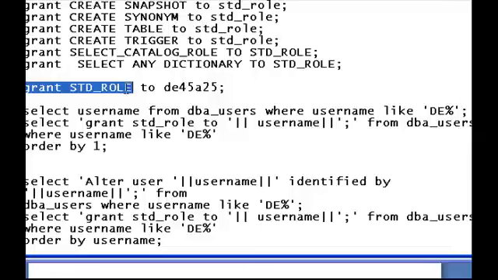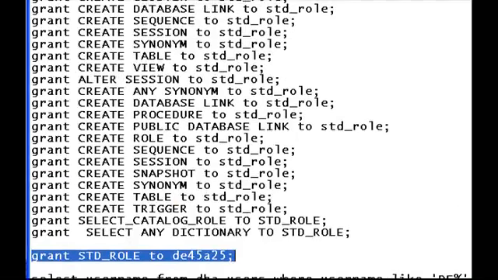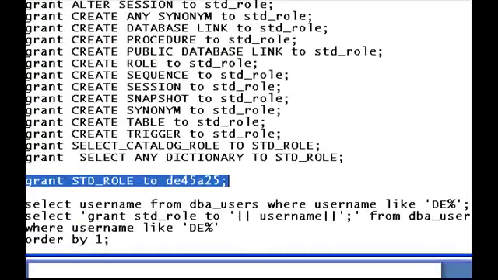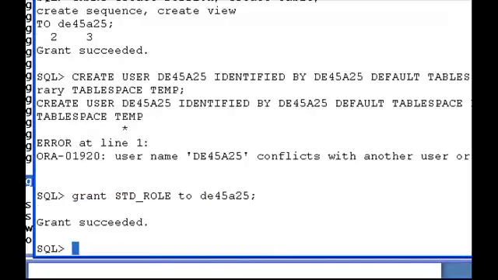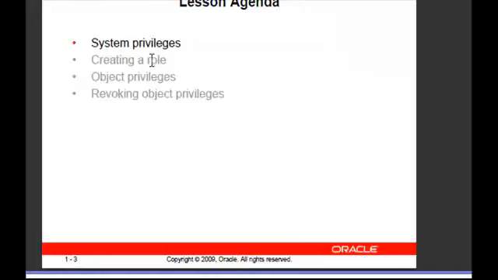Now I can grant the std role to DE45A25, and he's going to have all these privileges, as you're going to see right here on this screen. Here's the sample. I'm going to grant, and grant succeeded. Now user DE45A25 has all these privileges you're going to see on this screen. We have system privileges, we have the role, we can create a role, and we have object privileges, as you're going to see in this slide.